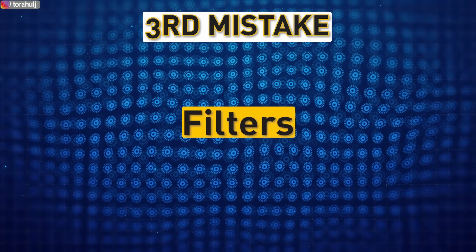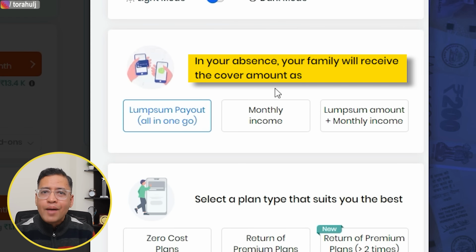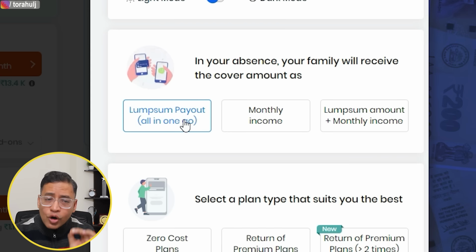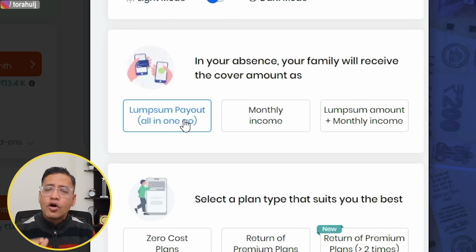Now, after selecting your duration as well as the life cover, the next thing we are going to do is go into filters. And the first option that we are likely to see is, how do you want your family to receive the money in case of an unfortunate event, right? I always say that always go for lump sum amount, because what you want is that your family receives all your sum assured amount in one lump sum go.